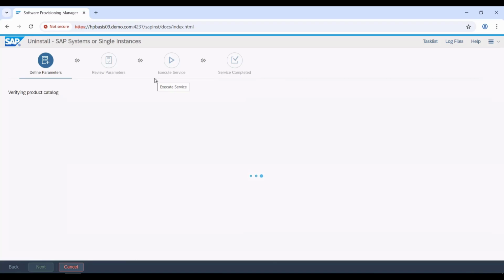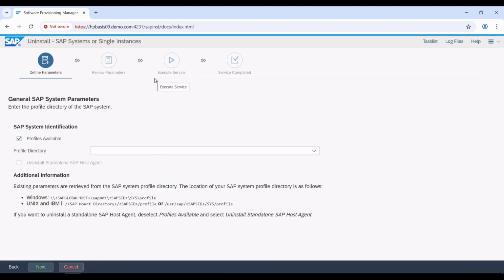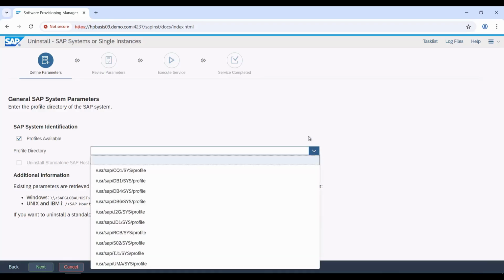Uninstallation is done in a faster way, not like installation, which takes a very long time. As we know, creating is very difficult, but when it comes to deleting, we can delete in a fraction of seconds. So it is asking for the profile directory. This is the profile directory.